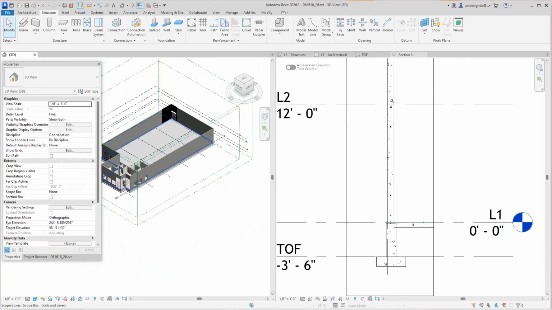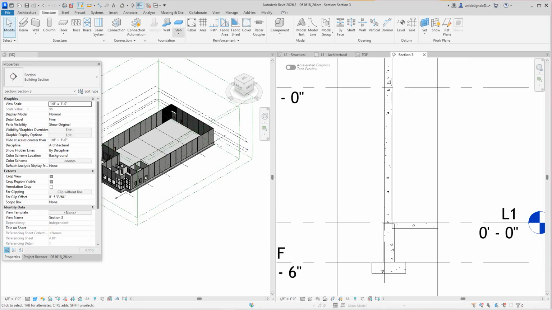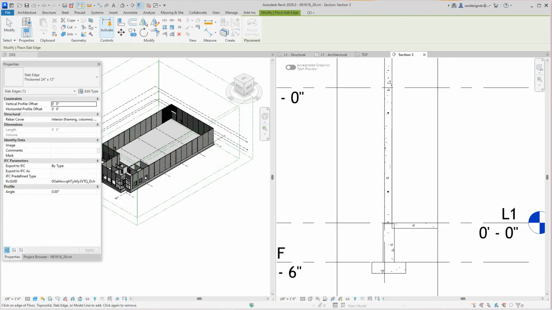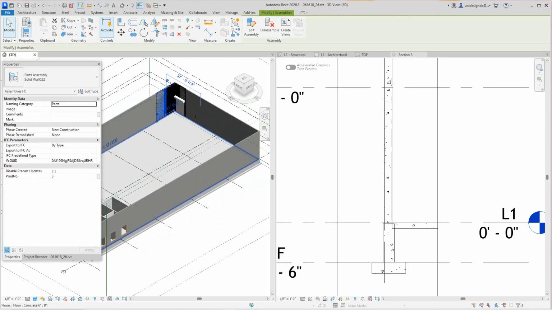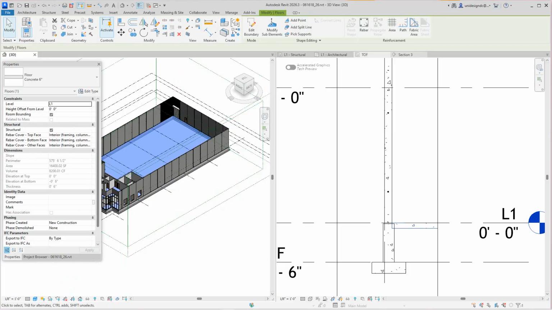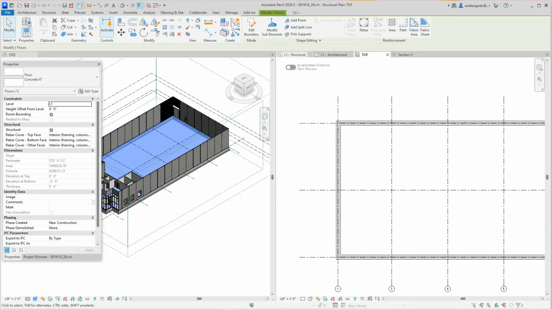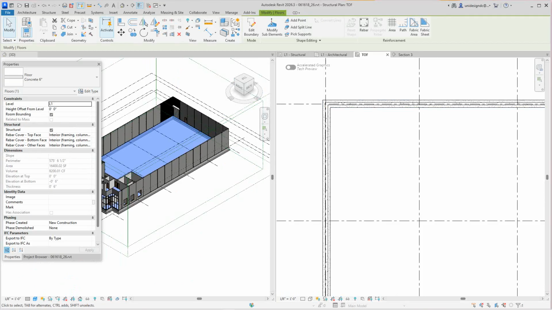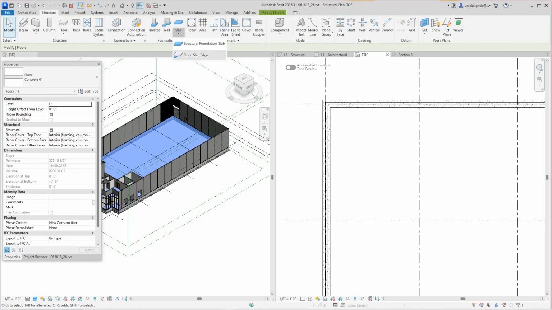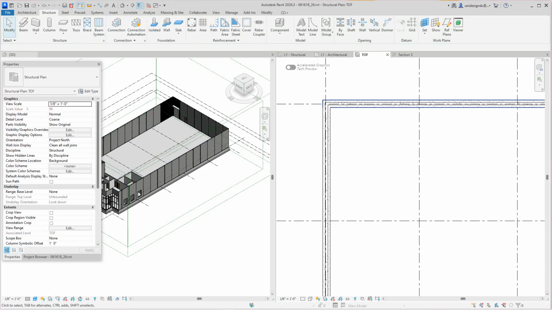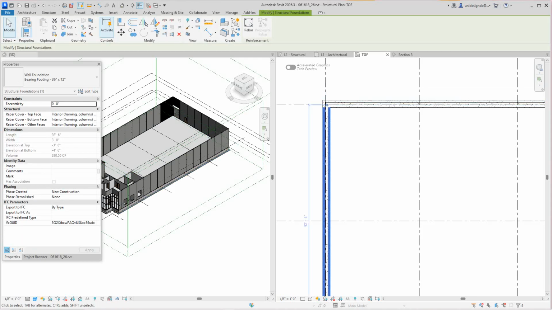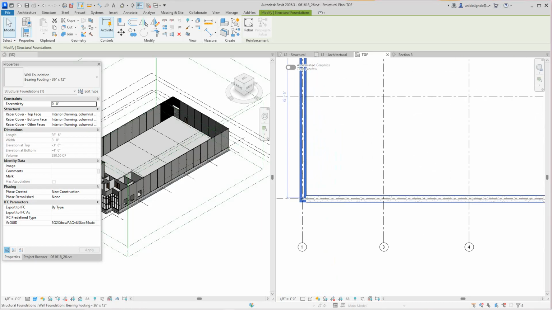And now I want to go and do a slab edge here. So go into this view. Uh-oh, sorry. Go back into my top of footing view. Let me just do a slab edge around here. There you go. There. There.